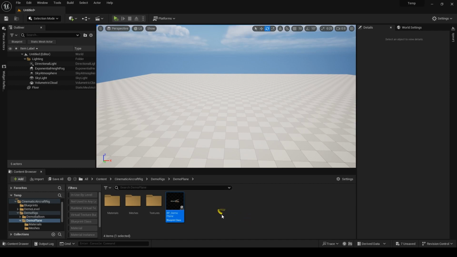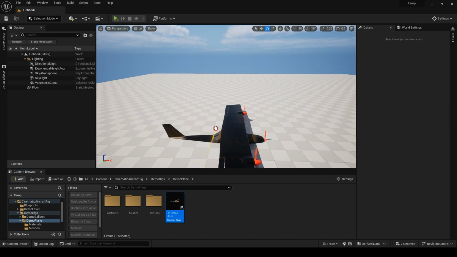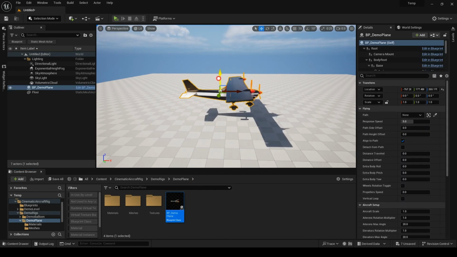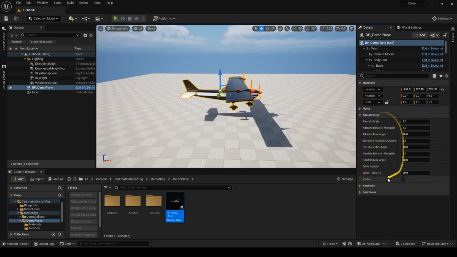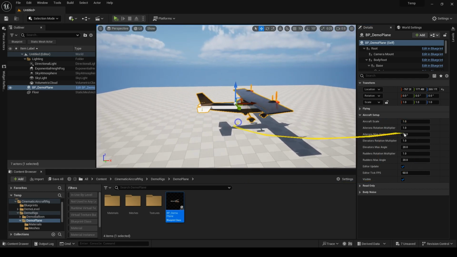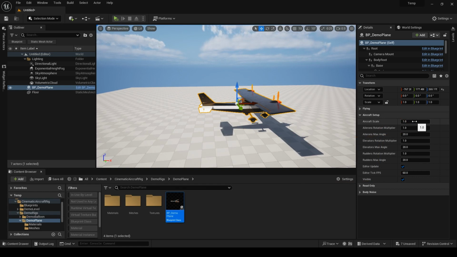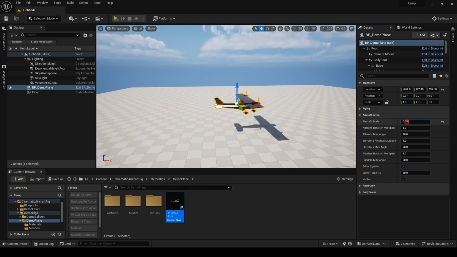Let's go through the aircraft parameters. I'll drag a plane into the level. The first section is the aircraft setup. You can change these in the blueprint to apply to all the instances, or in the level to apply only to this instance. The first one is the scale of the aircraft compared to the original meshes you've imported.